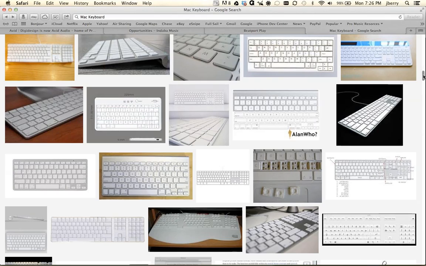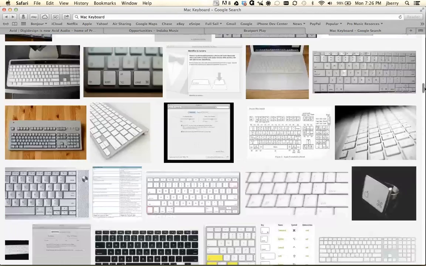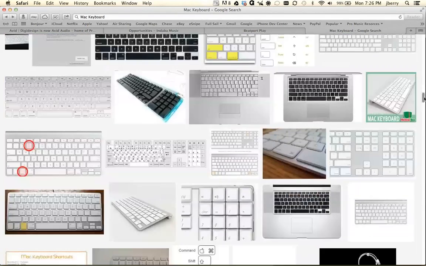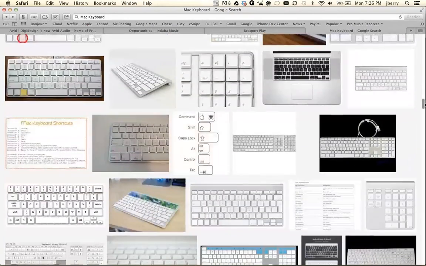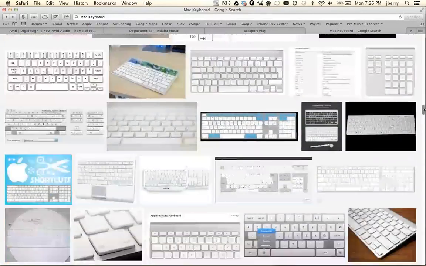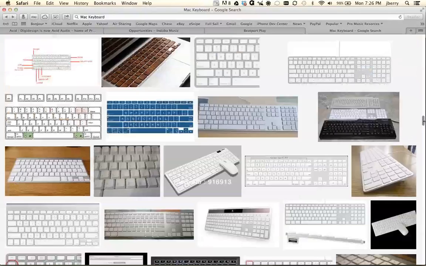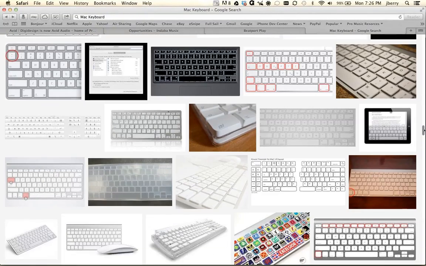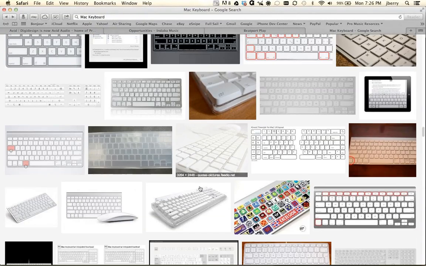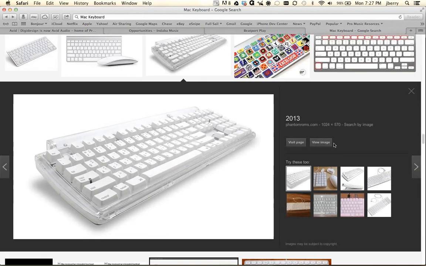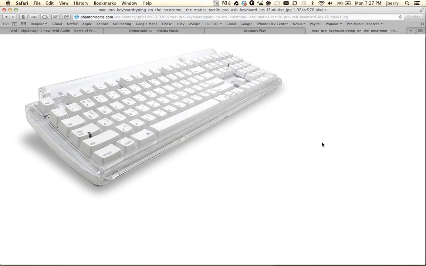Where did it go? I know I just saw it. Give me one moment. Well, here's part of the image. How about this? This will speed up my search. Well, there it is right there.